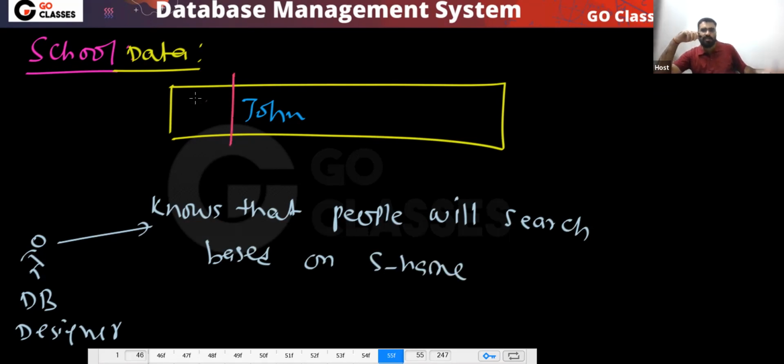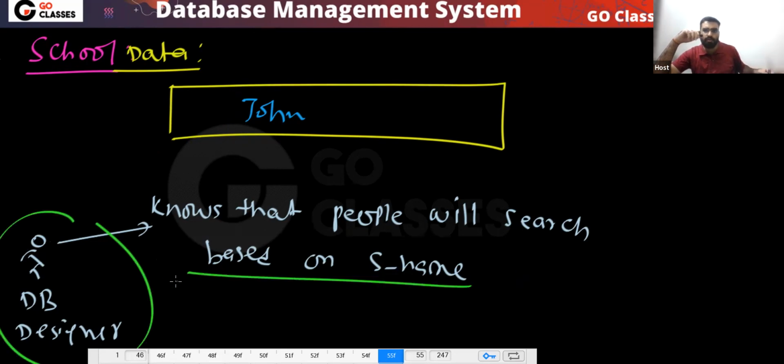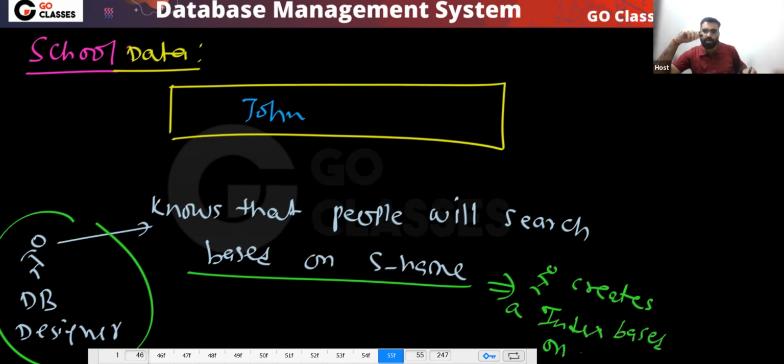Remember, based on the student id, which is the primary key, there is already an index. But this database designer knows that people will search based on name. So what will he do? He will create an index based on name.